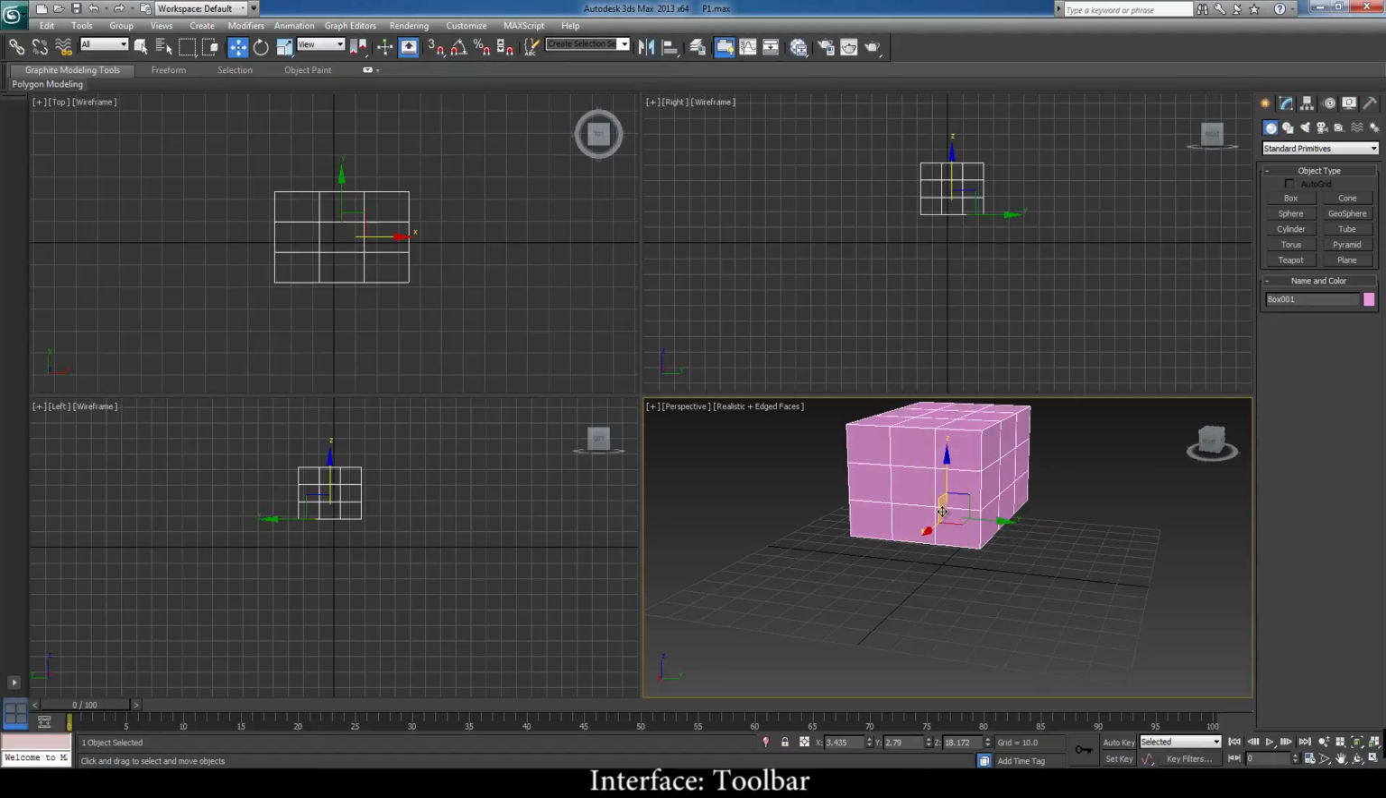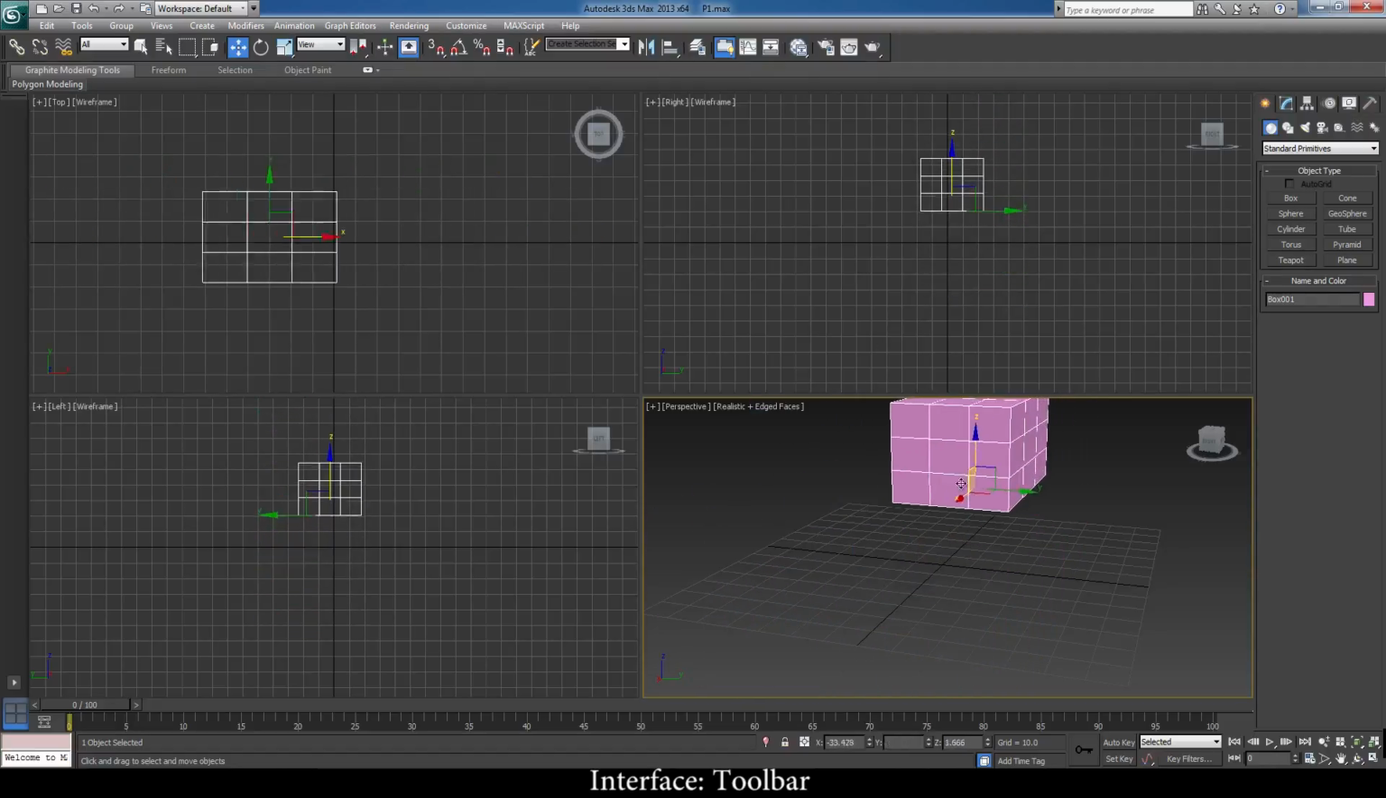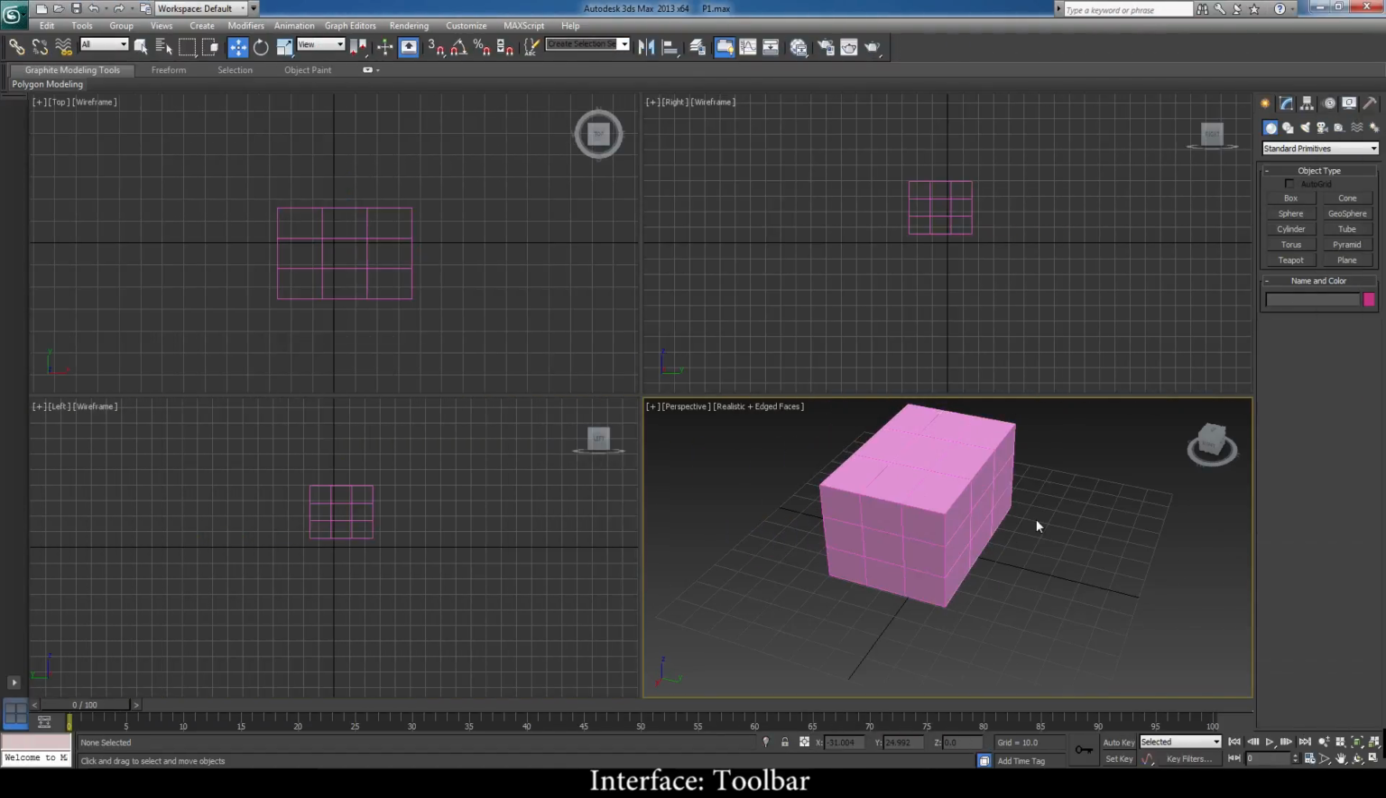Similarly, when you hover over here, you see X and Z light up. So here Y will be constant and it will move only in the XZ plane. This is for the move tool.